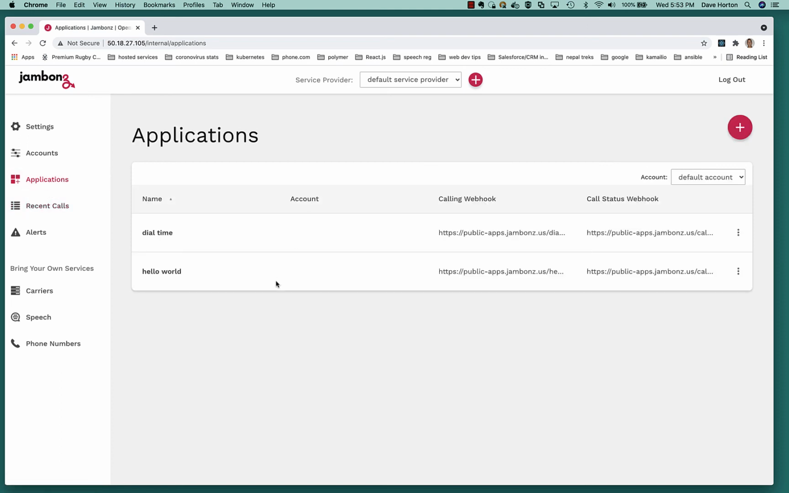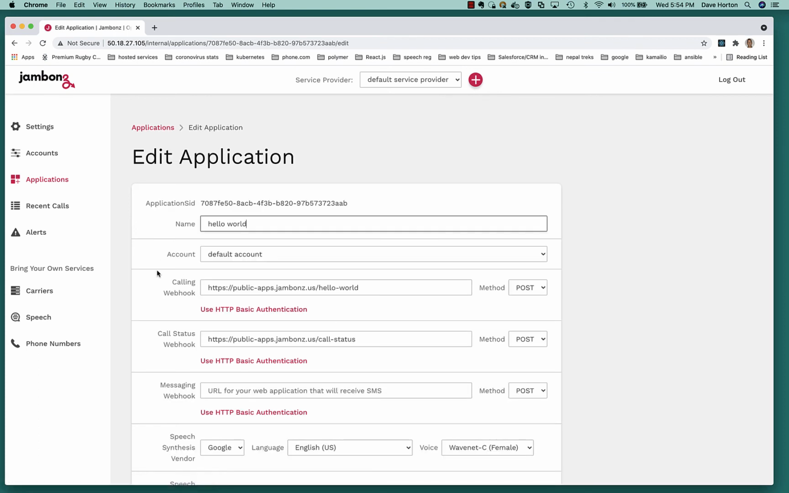Applications is the same as before, but on a fresh system, you get two applications automatically created for you that are available at public URLs that'll let you test the system right off the bat very quickly without having to write an application yourself. Hello World and Dial Time. Hello World is an inbound application that just uses text-to-speech. So it's a great way, once you've configured your carrier and speech, to test that they're working. You just route a phone number to this application, and you're going to hear a prompt if all goes well.